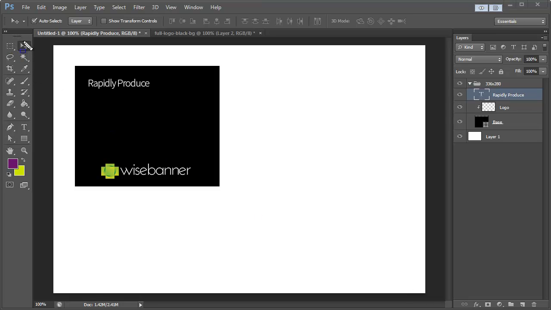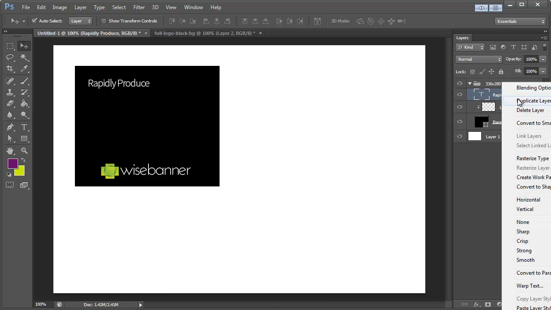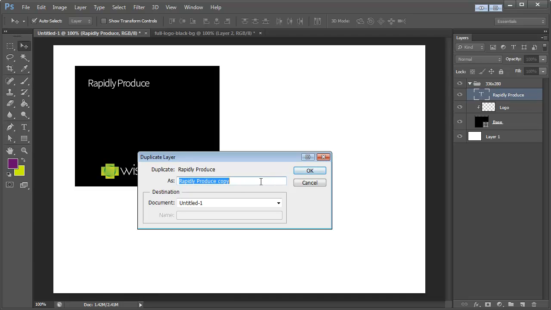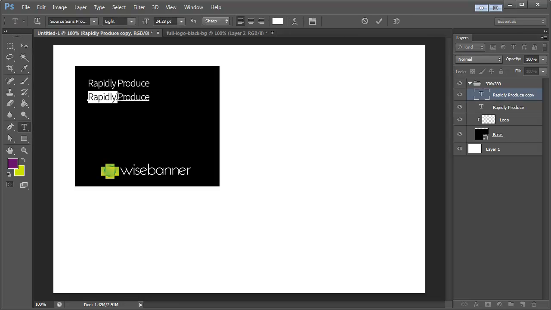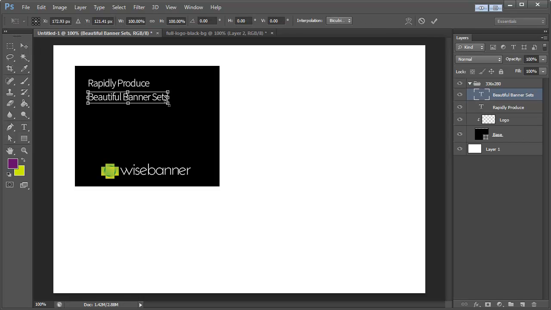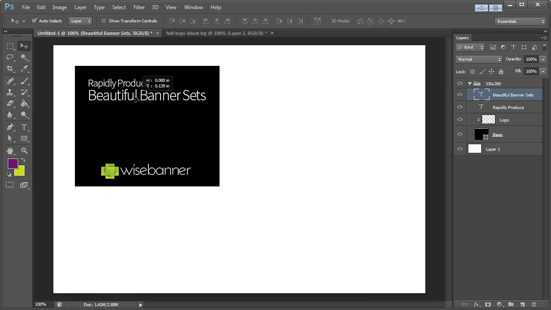But basically, we want to duplicate it. So we'll go ahead to right-click, duplicate layer, and we'll just hit OK. And under rapidly produce, we're going to put beautiful banner sets. Take the Move tool, hit Control T. We'll scale this up. And this would be considered our headline.